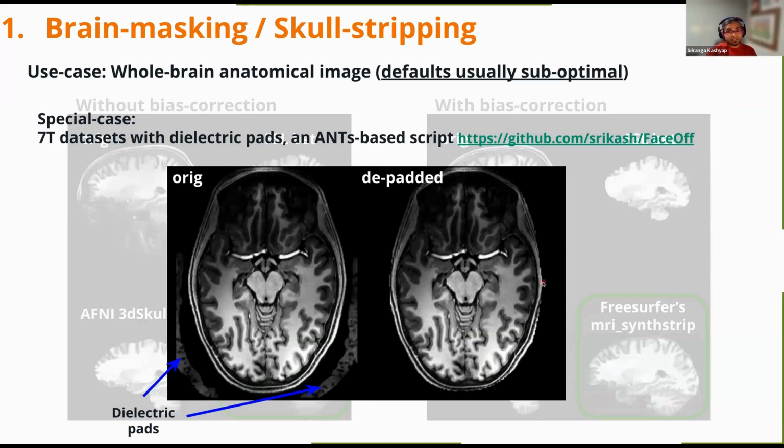There is another special use case for people who do 7T MRI, and that is when you use dielectric pads. These are special pads that help you get a bit more signal if you're imaging the hippocampus, let's say. And with these dielectric pads, this is how they look in a T1 image, almost the same grayscale intensity as some of the tissue. And this really throws a wrench in most of these tools.